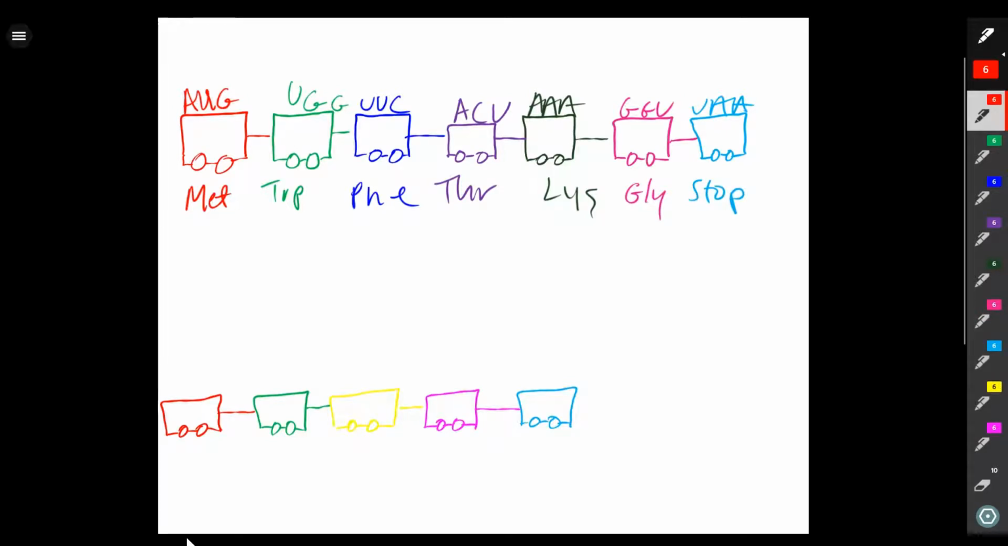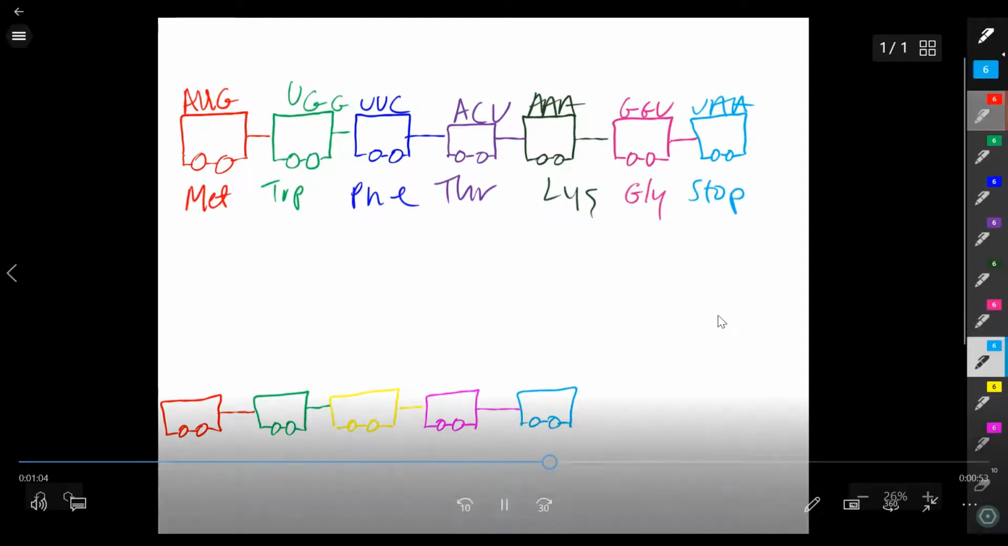Mutations can arise that cause the mRNA sequence to change. Examples of mutations are deletions, where a single nucleotide is deleted from the sequence, or insertions, where a single nucleotide is inserted into the sequence. With mutations, the sequence of the mRNA is changed. In the case of the mutated strand of mRNA, an insertion occurred.